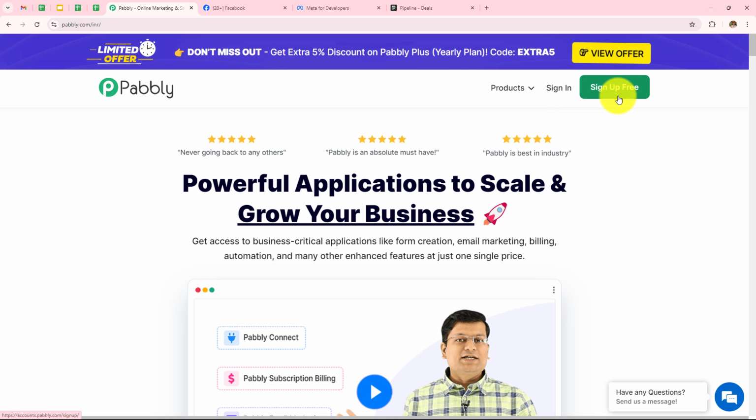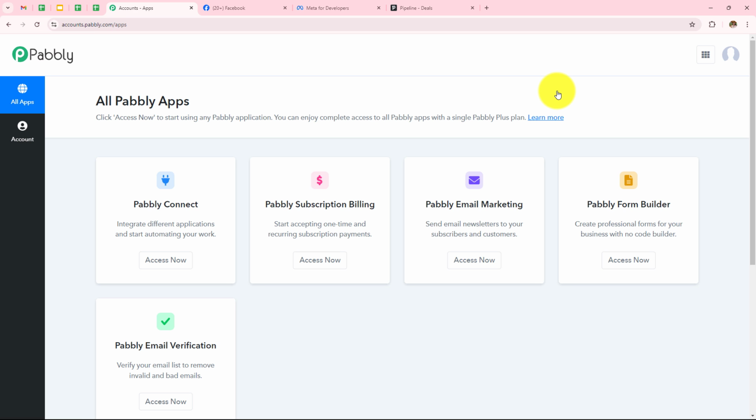If you are an existing user, click on sign in. But if you are a new user, click on sign up for free, and this will give you 100 free tasks on a monthly basis. As I'm an existing user, I'll click on sign in. And here a dashboard has appeared showing me all the Pabbly applications. Here I need to open this Pabbly Connect, Access Now.